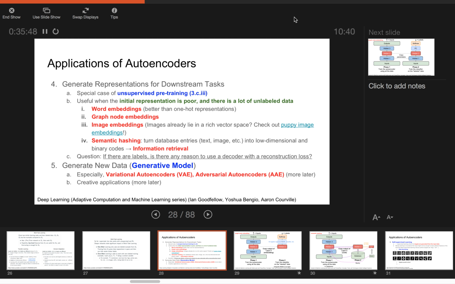So it's not always the right solution to use autoencoders. You need to have a very poor initial representation, and you have a lot of unlabeled data, and your labeled data is very limited or something like that. So there are certain conditions you need to be aware of to use this.